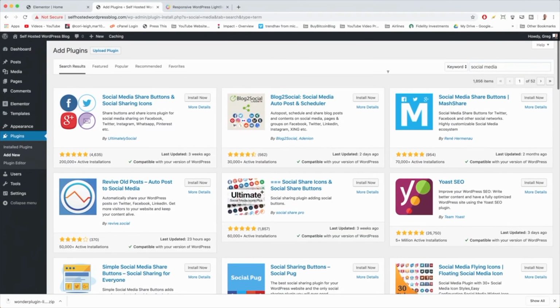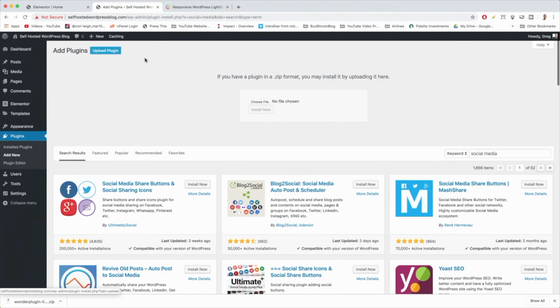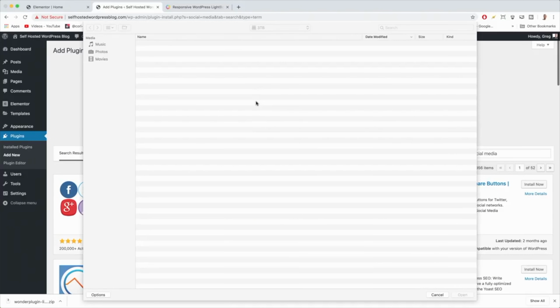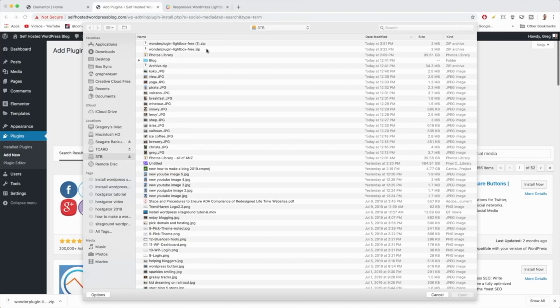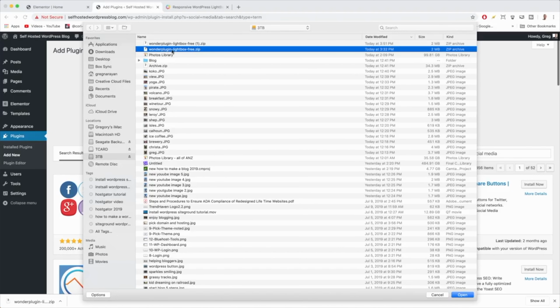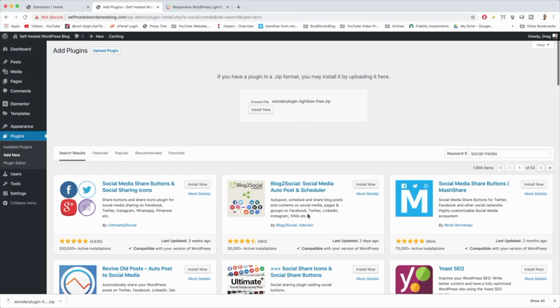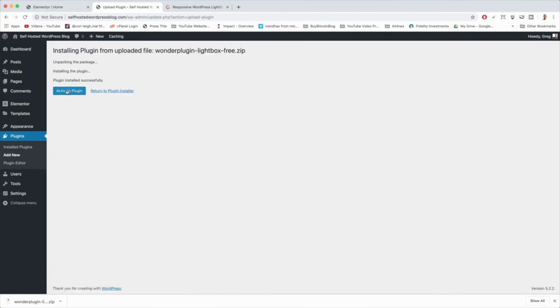But in our case, the old-fashioned way is just to click Upload, choose File, and then we're going to grab the Wonder Plugin Lightbox free. I downloaded it twice, so we'll get the one without the one, and click Open. Alright guys, so once your plugin is up right here, click Install Now. Make sure you're installing the .zip file, otherwise it won't work. And then click Activate if it worked successfully, which it did.